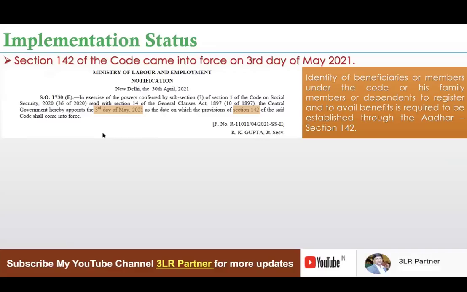This Section 142 is related to the identity of beneficiaries or members under the code, or their family members or dependents. To register and to avail benefits, identity is required to be established through Aadhaar. So whenever the government is giving benefits to social security members, including your EPF and ESI, identification of beneficiaries under these social security provisions through Aadhaar has been made mandatory.